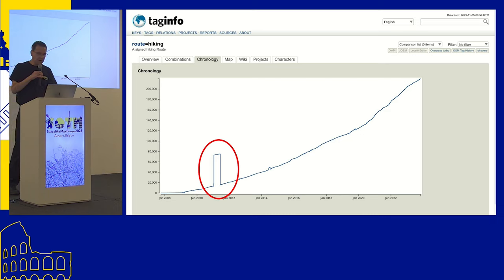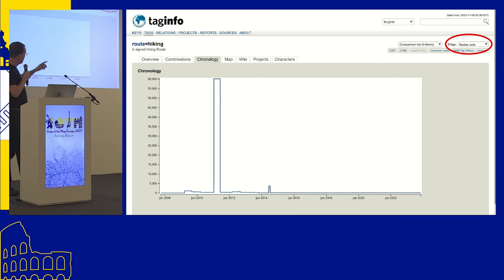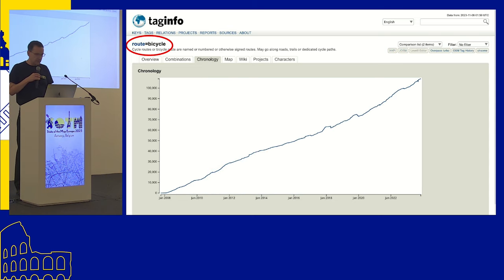But if you use the filter, which is on the upper right, many pages have that filter, you can switch there between no filter or only nodes, only ways, only relations. And if you use nodes in this case, you see that this blip is in nodes, and nodes are never tagged as route hiking normally. So there was some kind of error where somebody added 60,000 nodes with this, and a month later somebody figured that out and removed all of them. So this gives you even more insight into things.